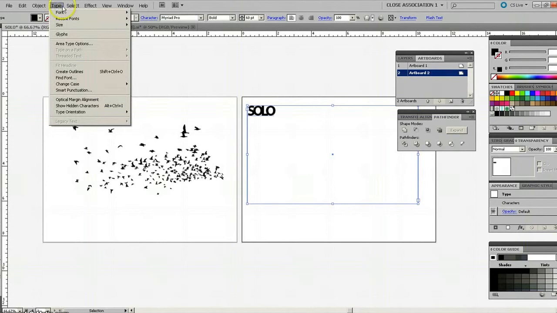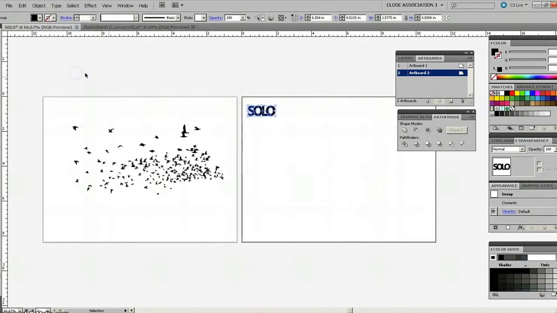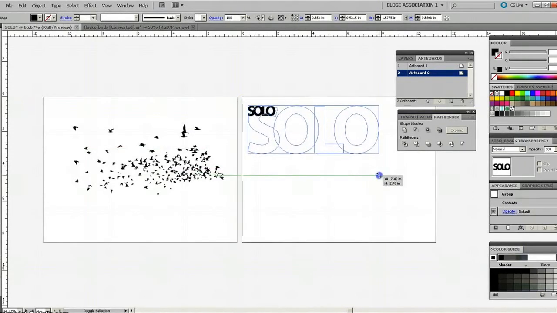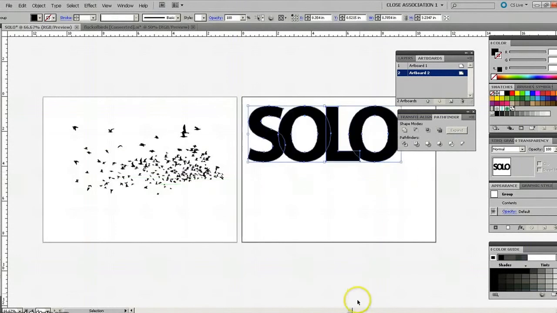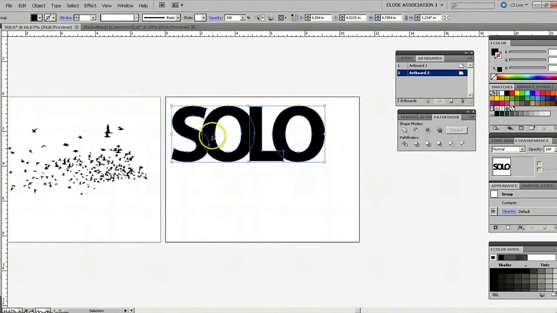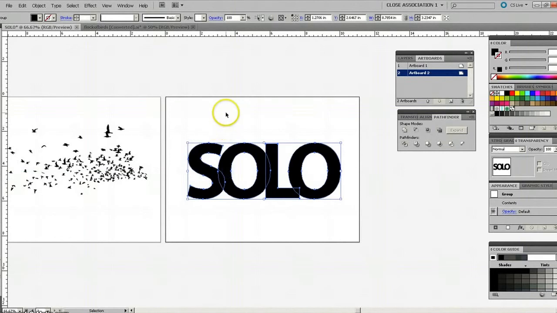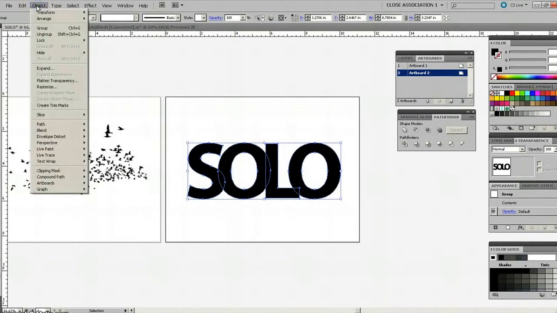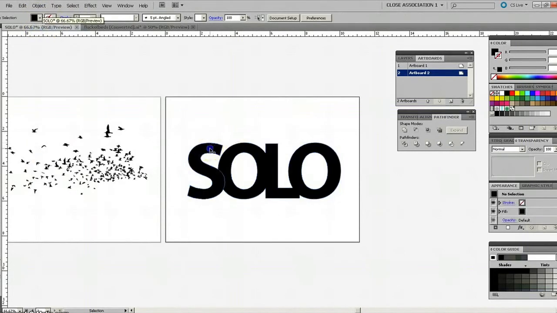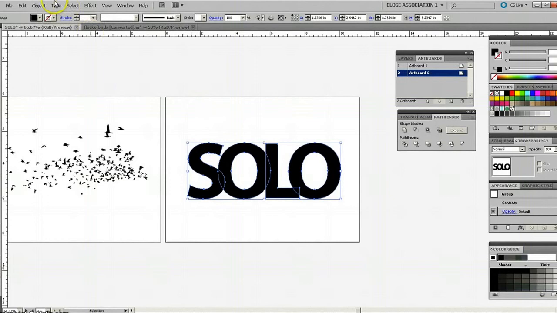It doesn't have to be blacked out or anything. Create Outlines, and now we have created an object out of type. This is no longer a functioning editable type object. It is a vector image or object now that is solid. Okay, so Object, and I want to group this. It should be grouped anyway, but I just want to make sure.